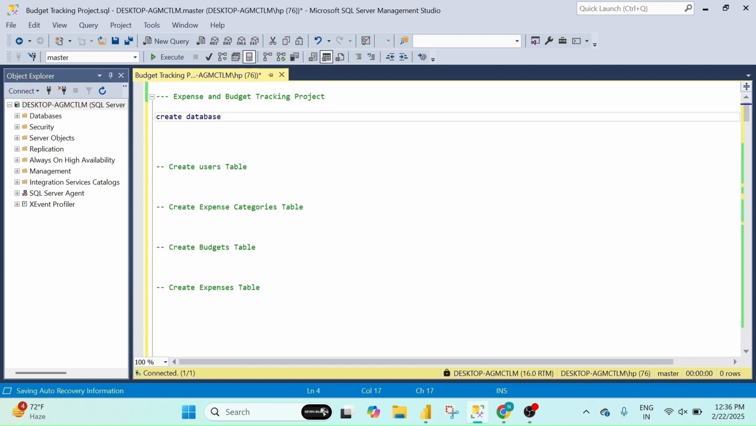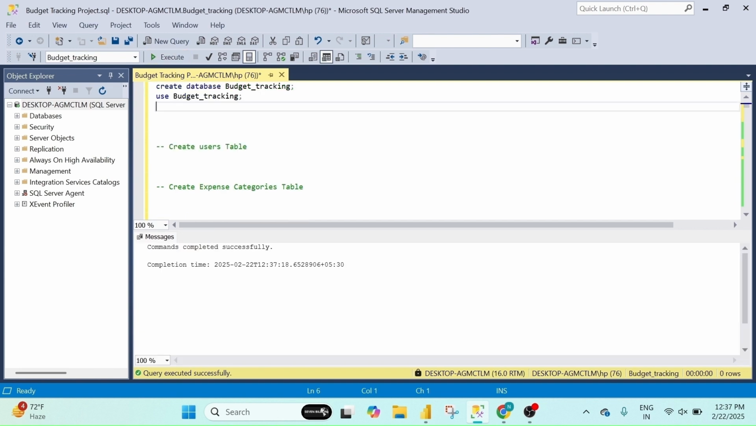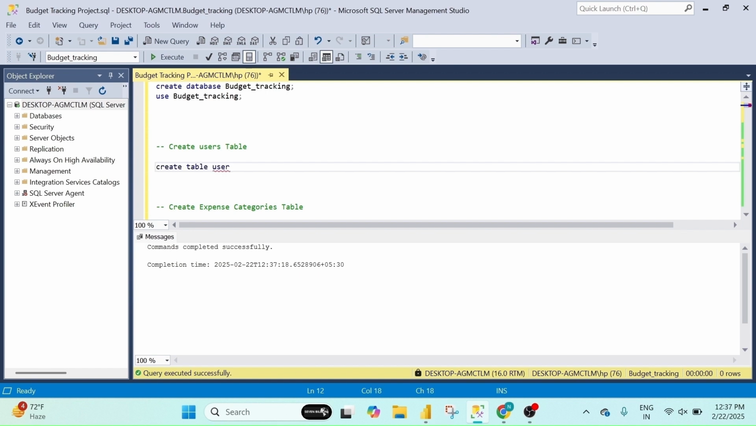Create database. Database name, that is budget tracking. Use budget tracking. Great. Now, let's create the required tables to store user information, expense categories, budgets, and expenses. First, I am going to create the users table.